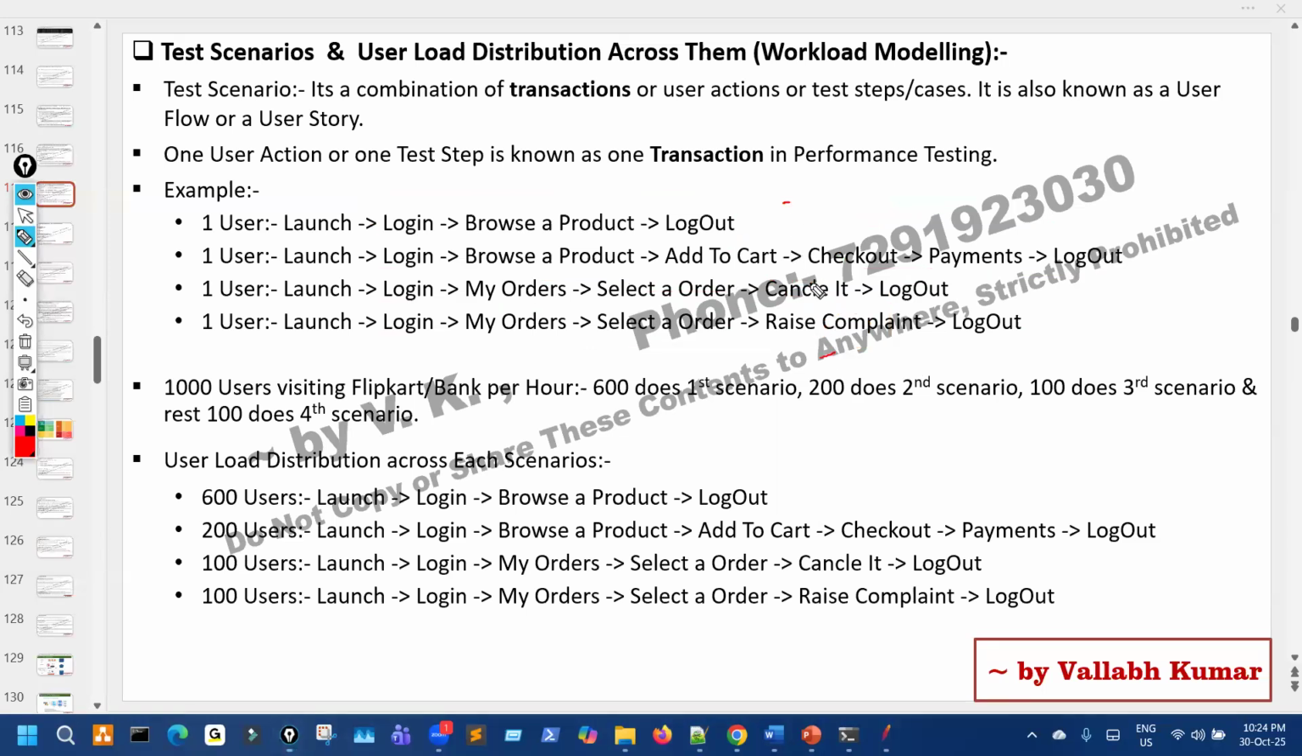So we have four scripts, four different scenarios, and we have to run them in parallel. Now you want to distribute the user load. Let us say I have 1,000 user load, and out of that, 600 will simply do the browsing, 200 will do the product booking, right? 100 will do cancellation, and 100 will do raising of the complaint, right? Like that. Okay. So users are 1,000, but now those users are segregated into different scenarios. Only 600 doing this, 200 doing this. It depends. I've just made an example, but hope you understand.